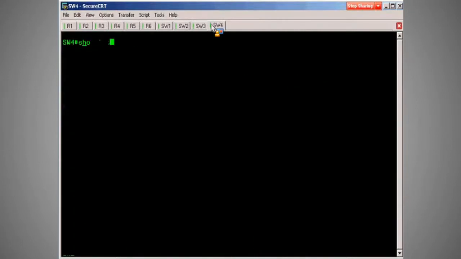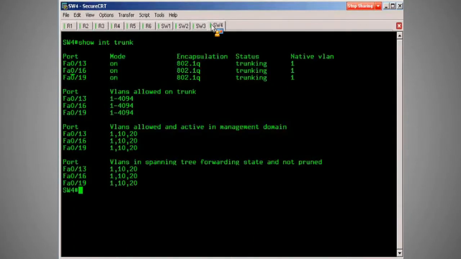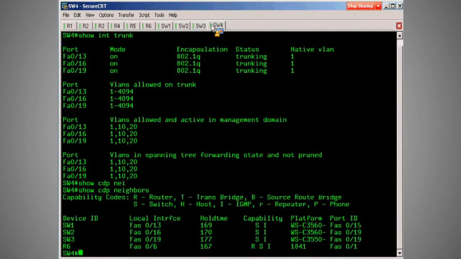If we were to go to switch 4, let's look at the show interface trunk. We have 3 trunk links here. They're interfaces 13, 16, and 19, which should be connected to switches 1, 2, and 3, respectively. So if we were to look at the show CDP neighbors, switch 1, 2, 3, that's what we would expect.